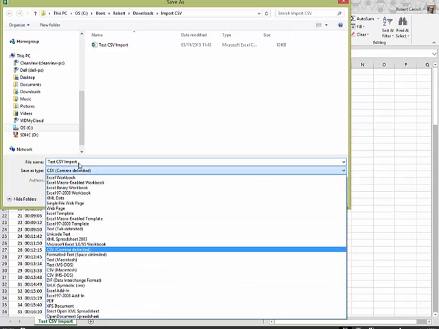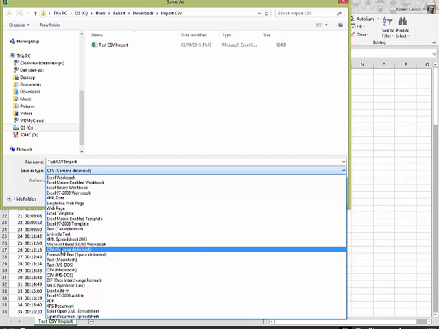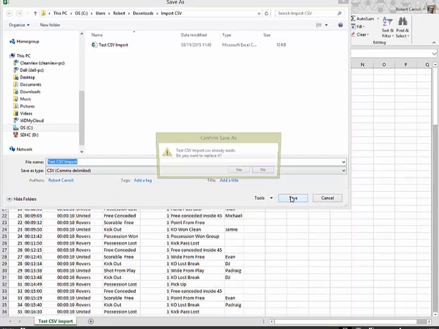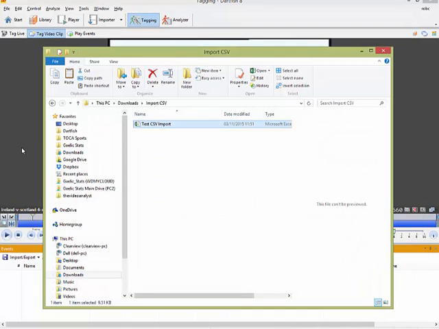Excel will do its best to save it as a normal Excel file. Just make sure it's saved as a CSV file. Okay, that's how it'll import in. So again, just save that. Excel will confirm 5 times.